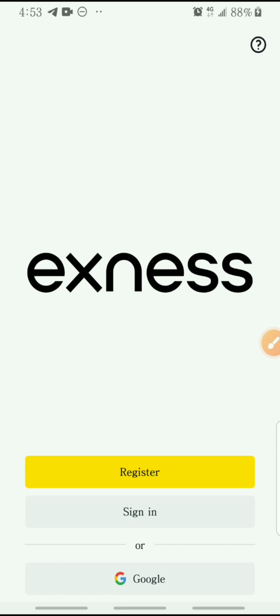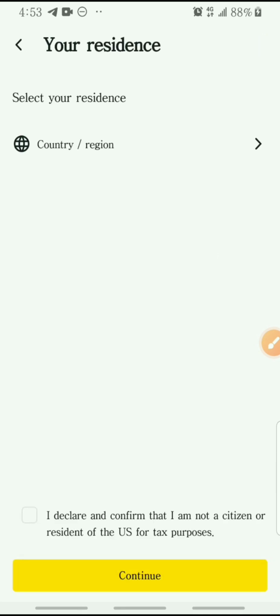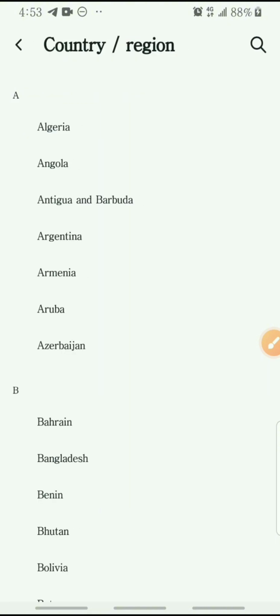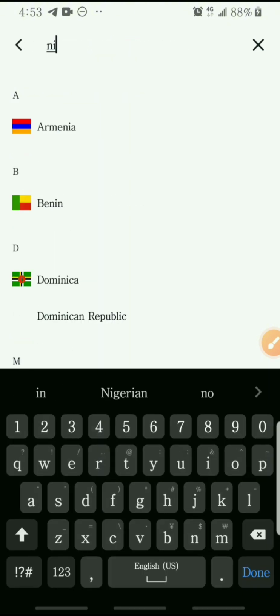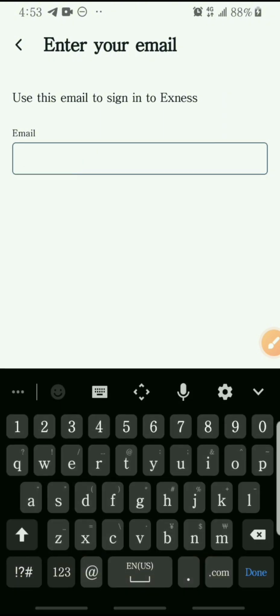So let's begin. When you download the app, or after registering, you can also register using the link in the description below. Now click on register, then click on select country of residence. I'll be using Nigeria since I'm from Nigeria. Then click on declare, I declare, continue, then put your email.